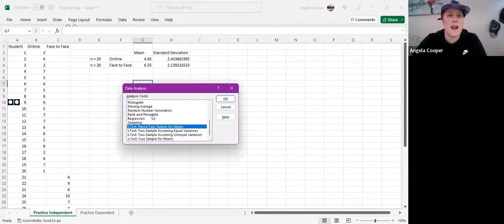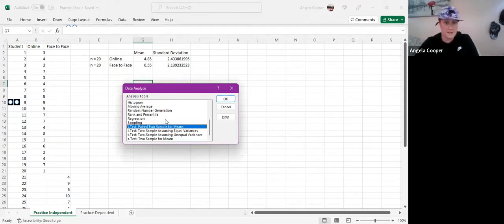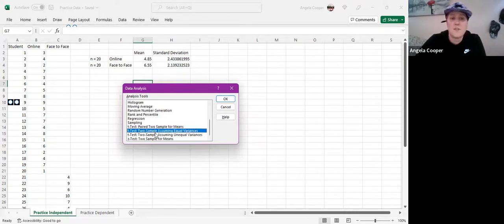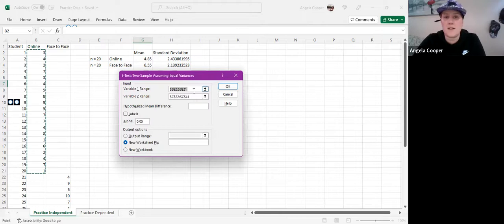It's probably going to start you up here, but you'll scroll down to t-tests. There are several different t-tests here. What we're going to do, well, that's a z-test right there, my apologies. For an independent samples t-test, which is the example I'm showing you right now, you're going to do a two-sample assuming equal variances. Make sure this is selected, and click OK.